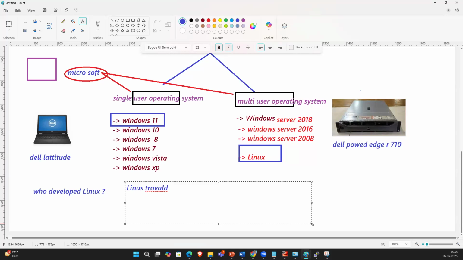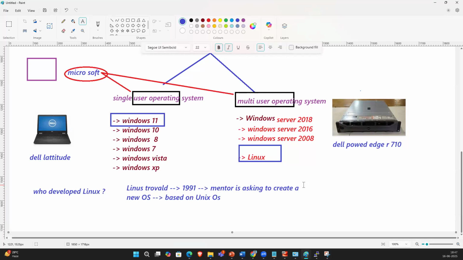So Linus Torvalds studied at a university in 1991, and his mentor asked him to create a new OS based on the UNIX OS. He gave him a UNIX OS, right? So from the UNIX OS, he created a new OS called Minix.